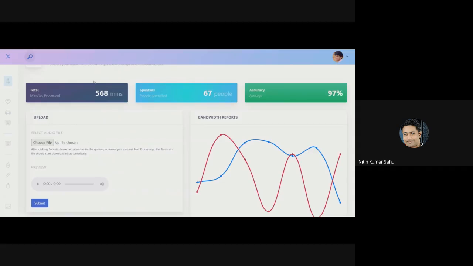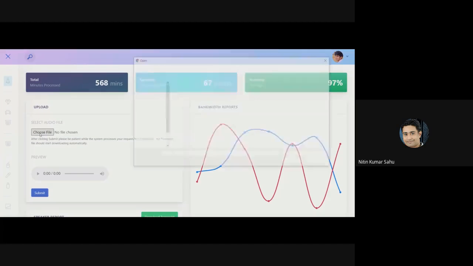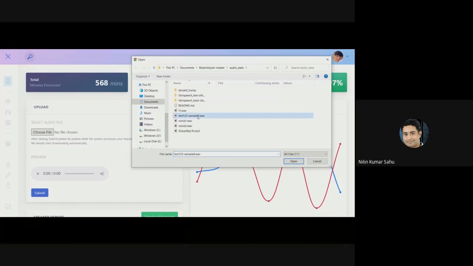Right, we'll go ahead by choosing the audio file that we want to extract the contents from. I am selecting the audio file, submitting it. Before submitting, we can play it.